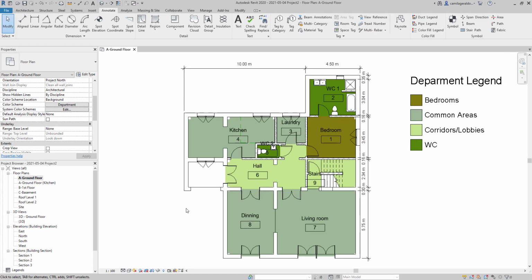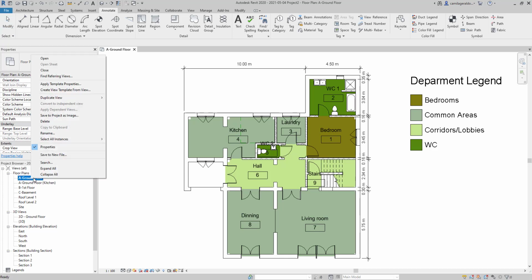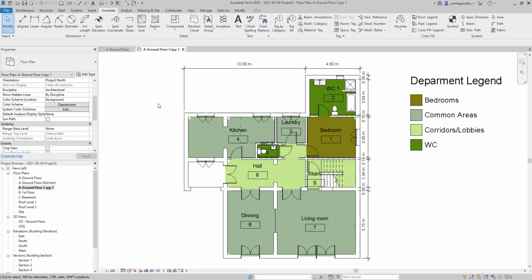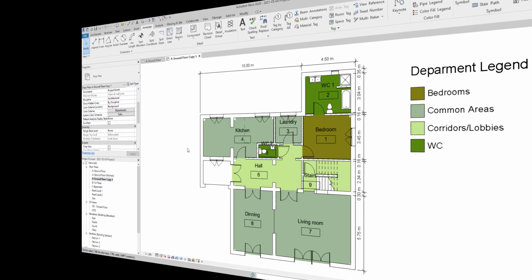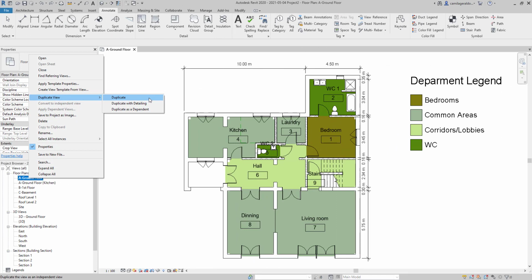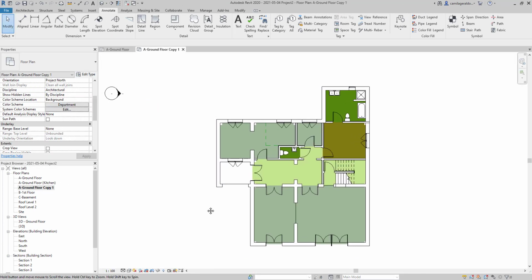Now have a look at this view. I showed to you in previous chapters how to duplicate a view. If I click with the right button on this floor plan view, the ground floor, I have those options, duplicate and duplicate with detailing. In duplicate with detailing, it creates a new view exactly the same as before, including all the annotative elements. However, if I just choose duplicate, I create a copy of the ground floor without the annotation objects. Dimension lines, room tags, or other text elements are not shown. However, rooms, yes, because they are considered real elements.